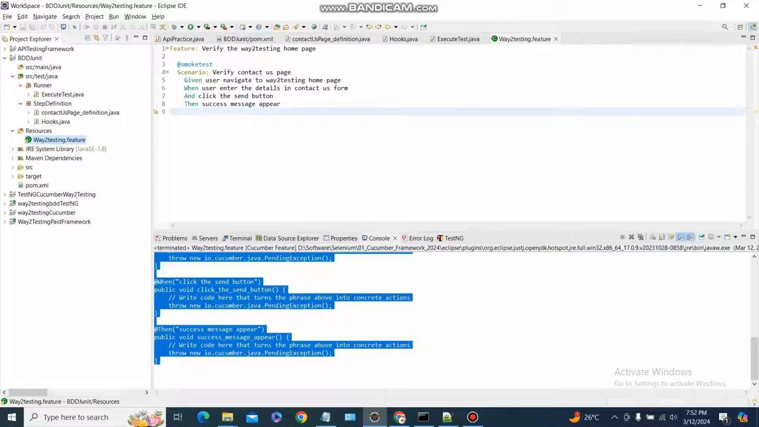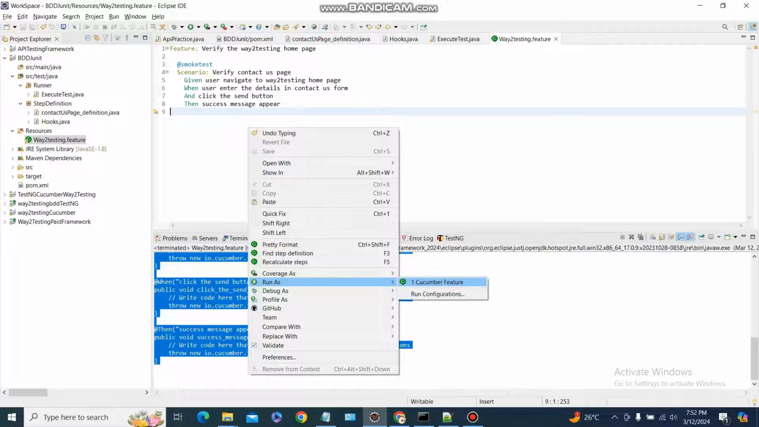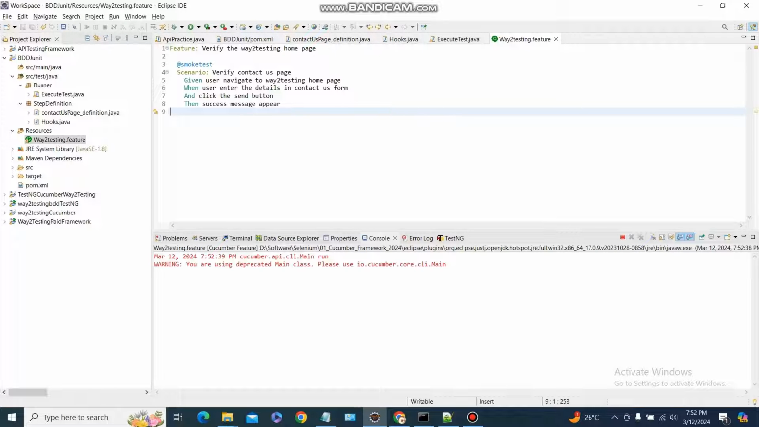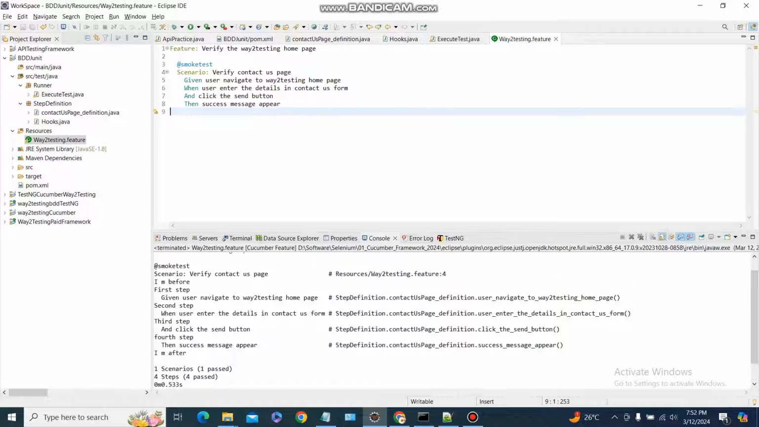Or let me run it from here, run as a Cucumber feature. It will take some time. So you can see, yes, it's running: first the hooks that we have configured, then first step, second step, third step, fourth step. Okay, so all the steps are being executed.